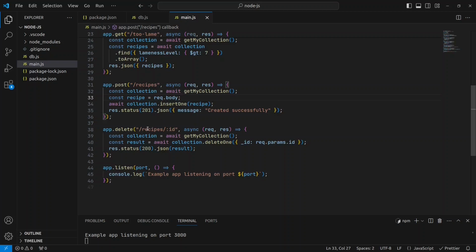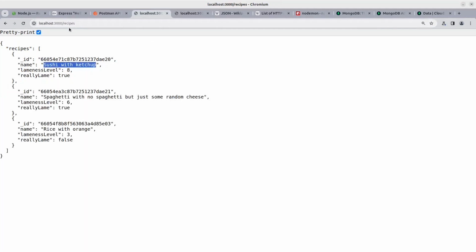Now, if we hit this endpoint at this ID, it's going to delete the item with that ID. So let's say I want to go back to all the recipes and I want to delete the sushi with ketchup because it's super lame and we don't want it here. So I'm going to copy this ID.